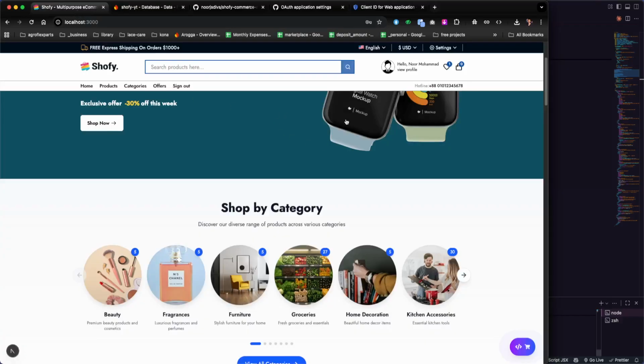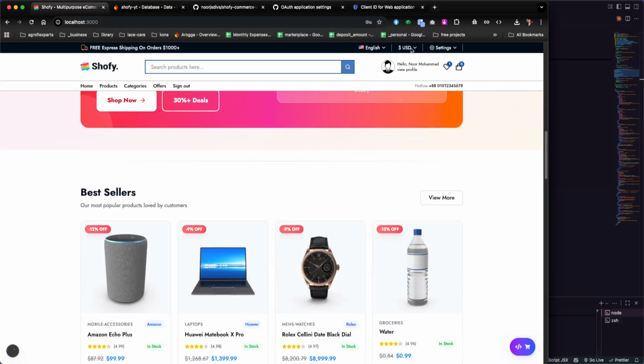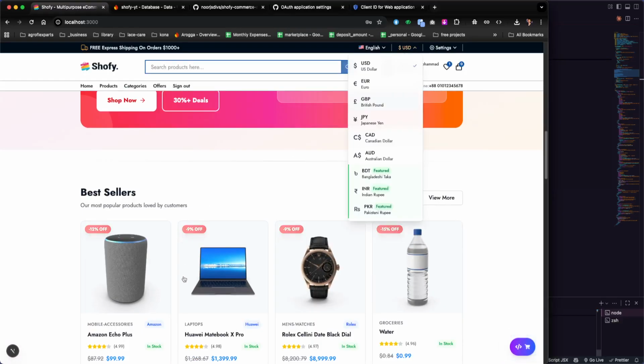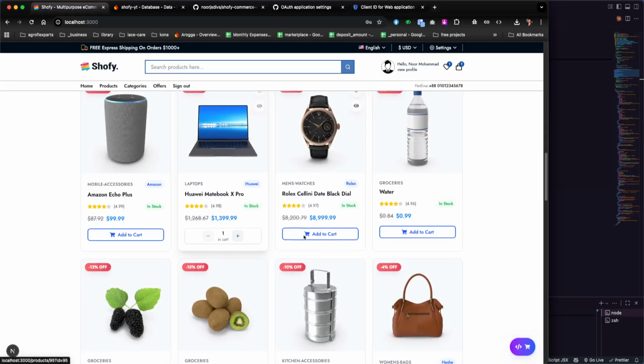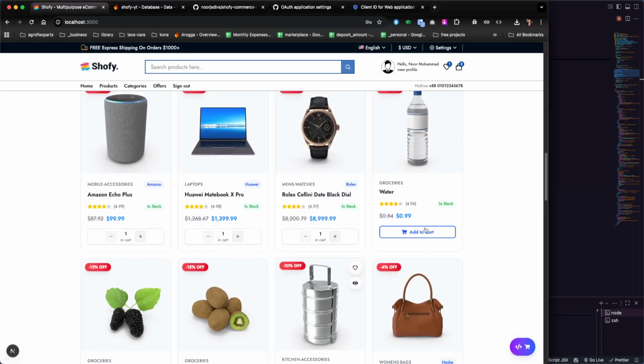So right now, what I'm going to do here, as you can see, is USD. So I'm going to go with the British pound, and you see it's changed to the British pound. So this is very logical to do in that way. I'm going to just go and add some more products here. Okay.